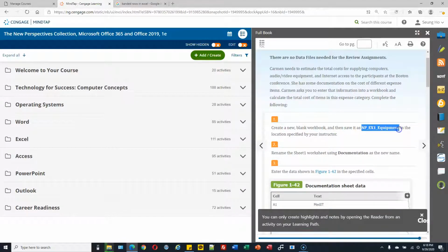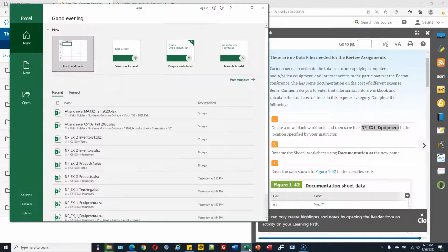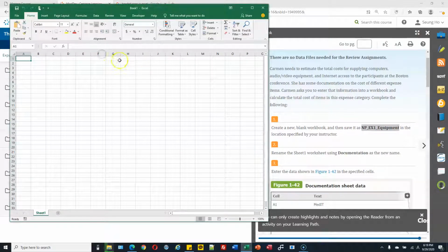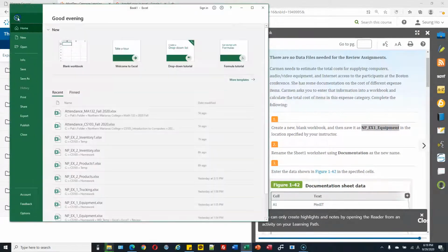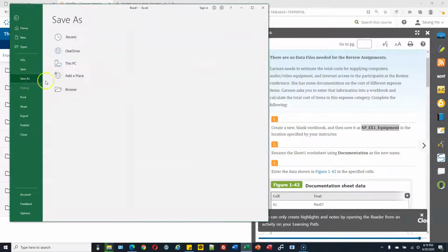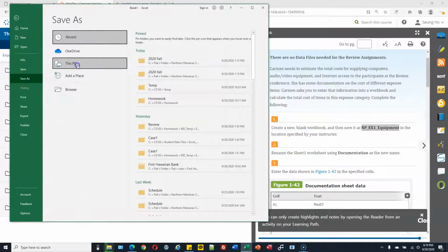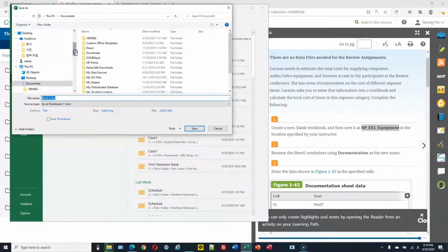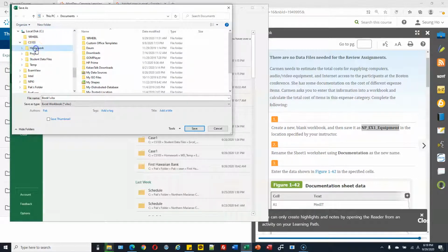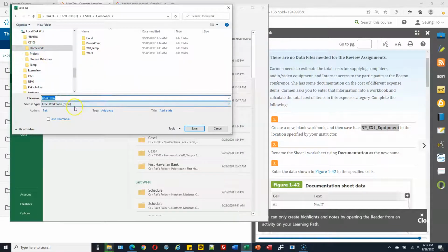So why don't we open Excel. So open a blank workbook. All right, and then save the file as. Okay, in this PC, let me navigate to my working folder, which is in the C drive, and then CS103 homework. Okay, the file name is, look at this. The extension is Excel workbook, xlsx.